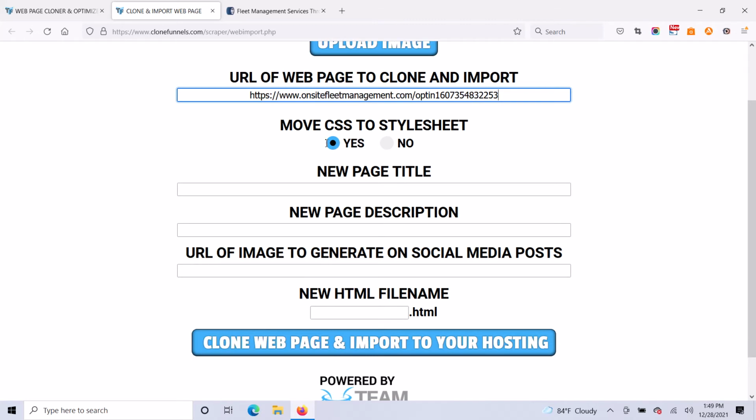Now for the rest of this, you have the option to move the CSS to the style sheet. I always recommend you do this unless the page doesn't look exactly the same. If the page doesn't look exactly the same, you can turn this off. You can set this to no and do it again. But almost 99% of the time it's going to look exactly the same by removing the CSS from the page and putting it to an external style sheet.